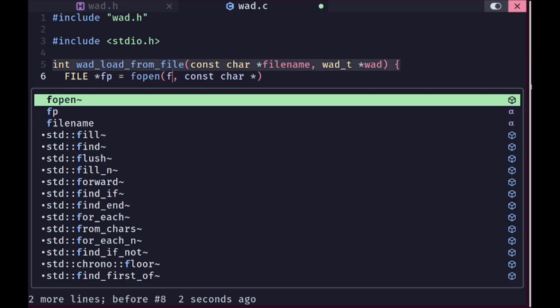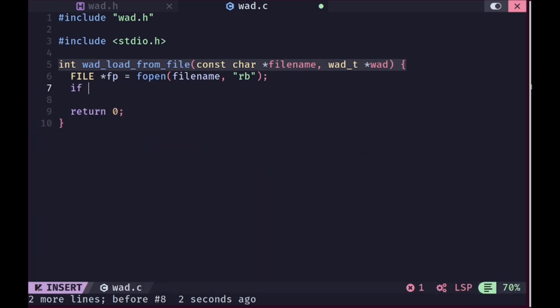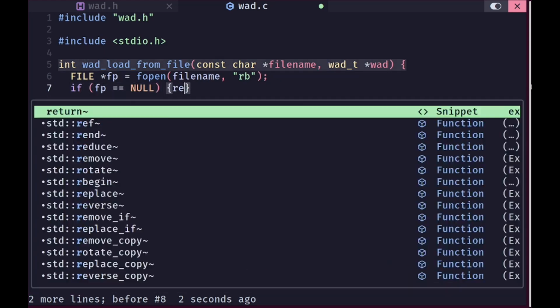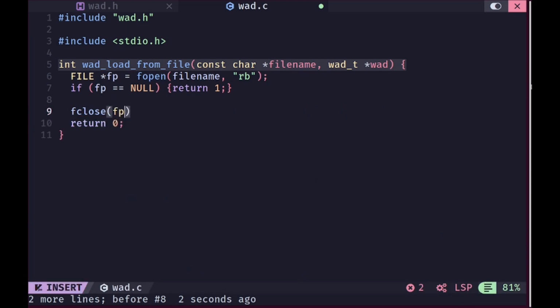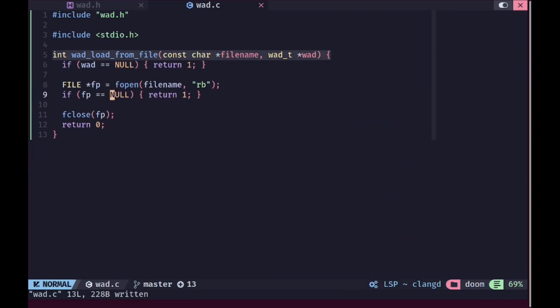So we are going to open up the file name in read binary mode, and if it's null, which means it failed to open up, then we are going to return with an error code of 1. In the end, we are just going to close this file. And it might also be useful to make sure that the WAD pointer that we actually get, which we are supposed to write to, is not null. If it's null, we are gonna return with an error code, and we are gonna return with a different error code if the file fails to open.